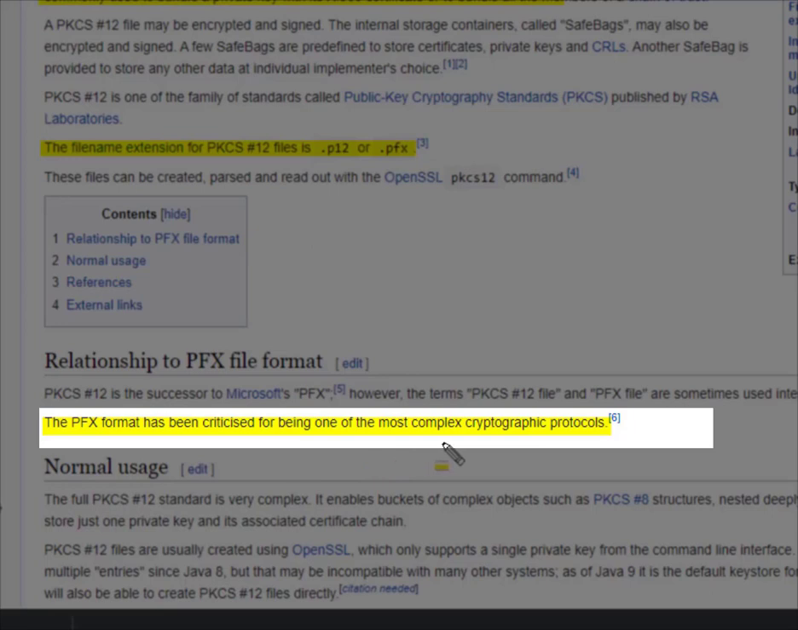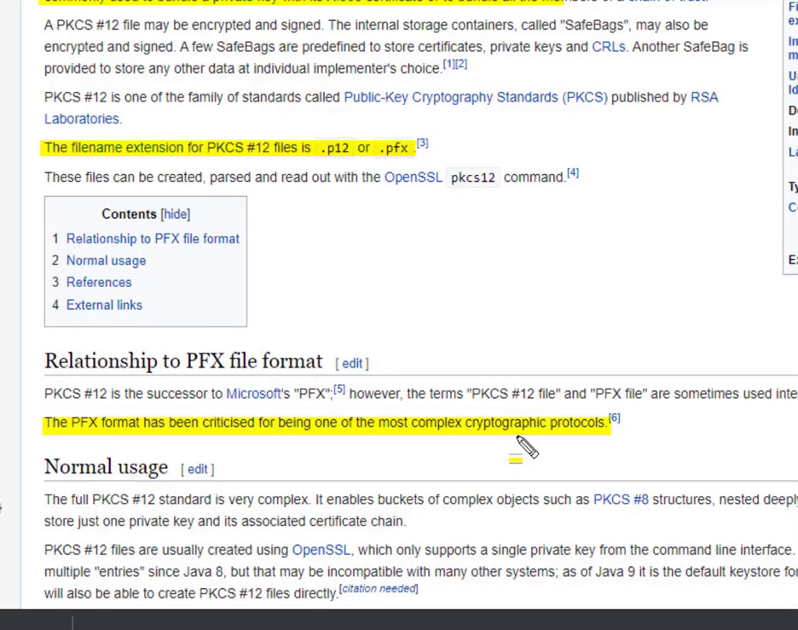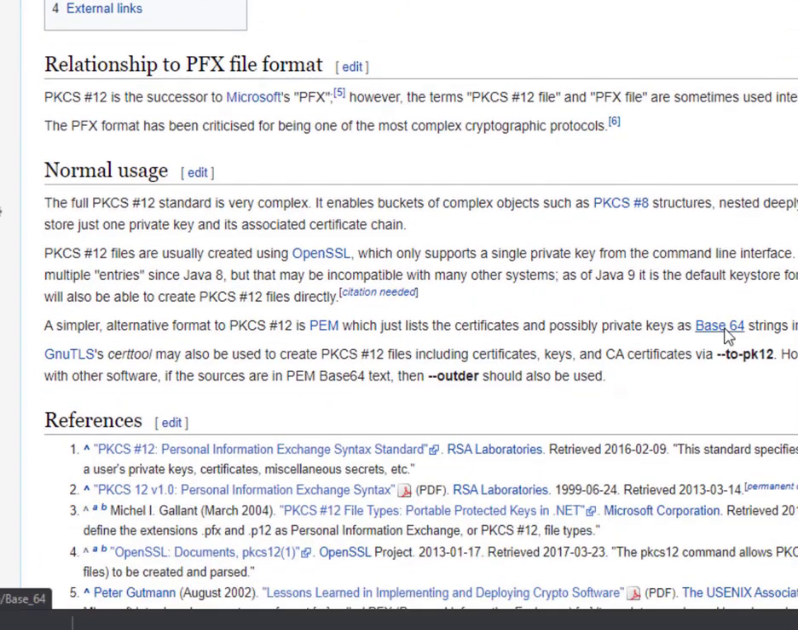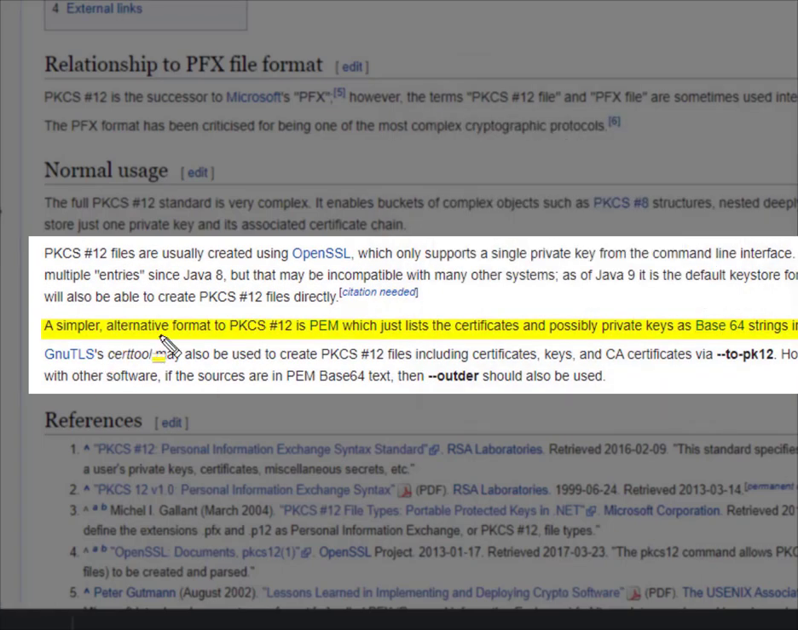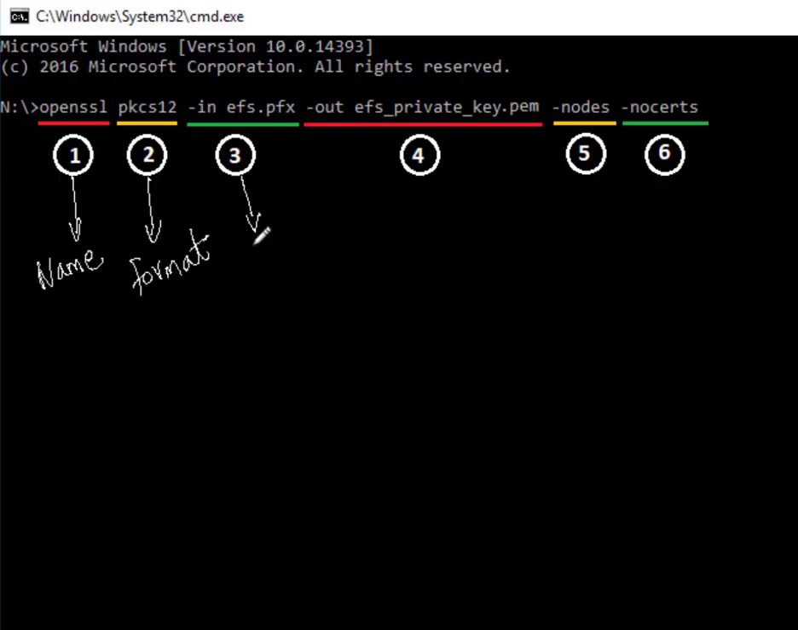Our private key is now embedded inside a PFX file, right? When I extract it, I need to specify what format I want the exported private key to be. So if I scroll below, I have the answer, which says a simpler alternative format to PKCS12 is PEM, which lists the certificates and possibly private keys as base64 strings. The PEM is the most common format. If you have opened up a private or a public key sometime, then most likely you would have seen the PEM format.